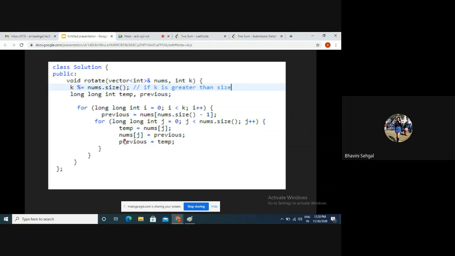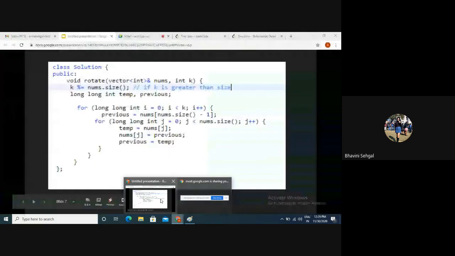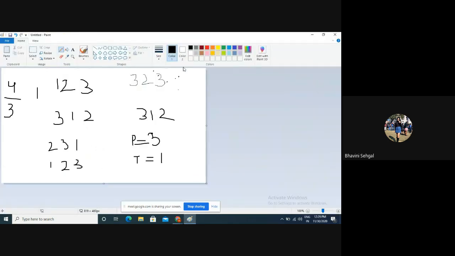And then we convert our nums j to the previous element. Now the previous element, as we know, was 3 here. So this first element becomes 3. Okay, so this, how do I clear it? Okay, so our first element here now becomes 3, 2, and 3. And then our next element: as you can see in this code, nums j becomes previous and the previous becomes 10. So this was our previous element and that becomes 10.